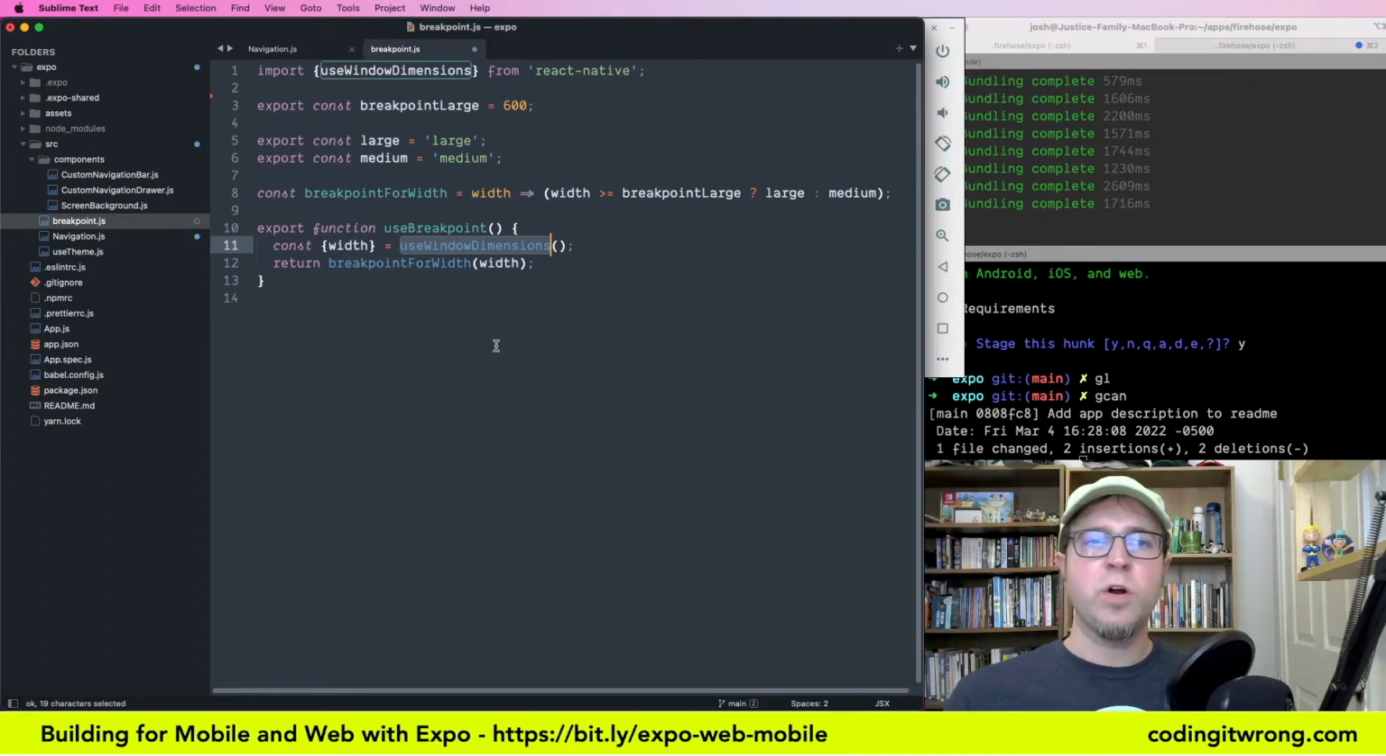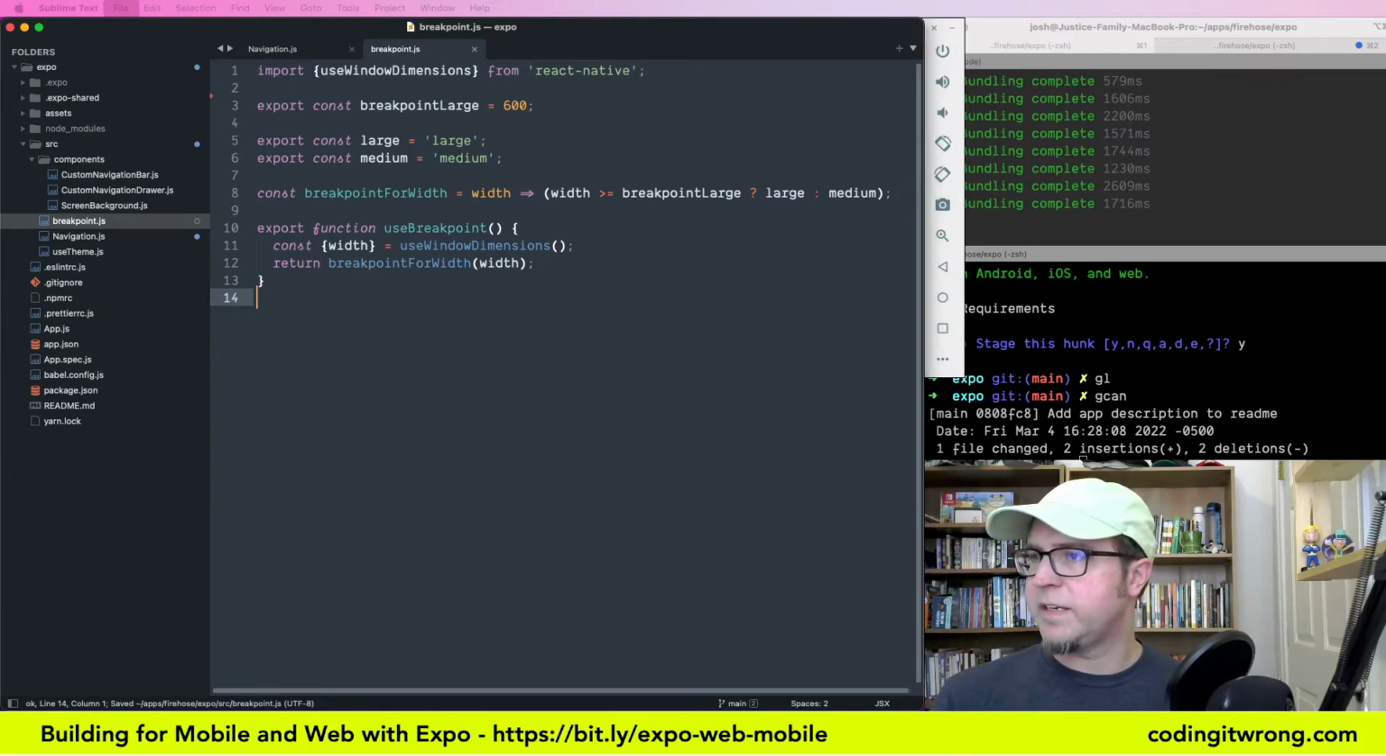The way this hook works is when the window dimensions change, it's going to force the component to re-render. And so you're going to get the new width, and then in turn, we're going to get the new breakpoint back. So if we use this use breakpoint hook, we're going to be able to get updates when the breakpoint changes in order to have our code respond to it. So I'm going to save this, and now let's take a look at it in use.